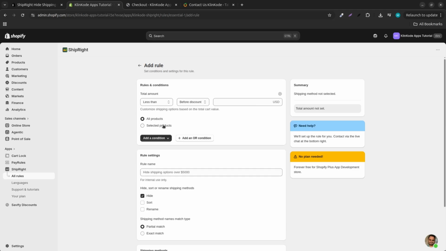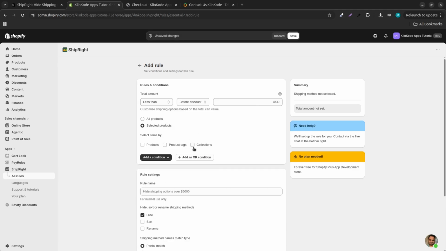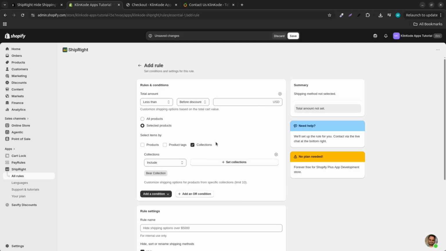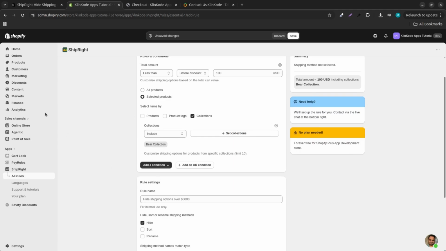Now we select Selected Products, and here, we choose Collection and set Collection Bare Collection. When the selected collection's products are in the cart, this rule will be applied. For this example, we choose Less Than and set $100. Now, set a name for the rule.